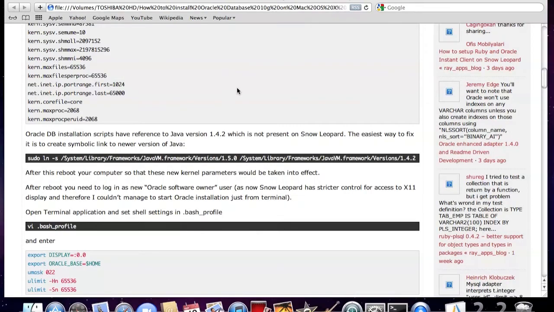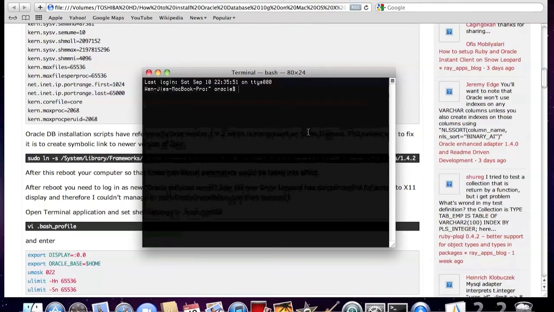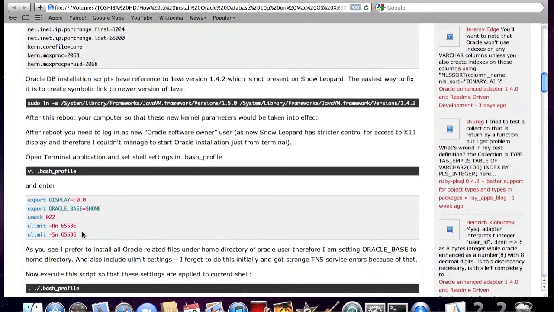After rebooting your Mac, you need to log in as the new Oracle software owner. Type in the password you have entered previously in the terminal. And now I'm logged in as Oracle software owner. Open terminal and set shell settings in bash profile. Again, copy the values in the block and paste them into the terminal.